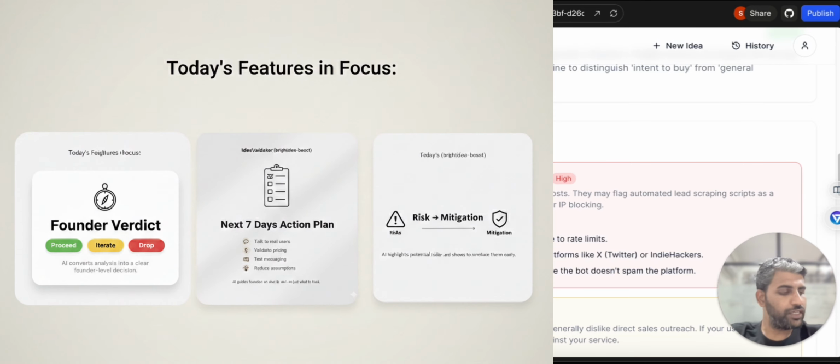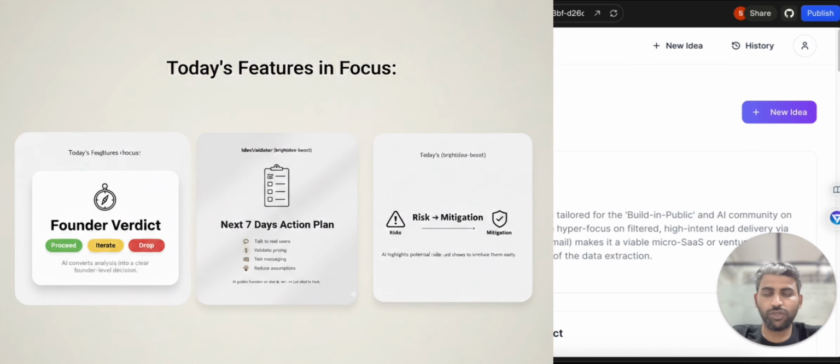Cool. Today we covered, I think, very important core features which we have added. So tomorrow maybe we will look at how we can add monetization and that kind of thing, and let's build.